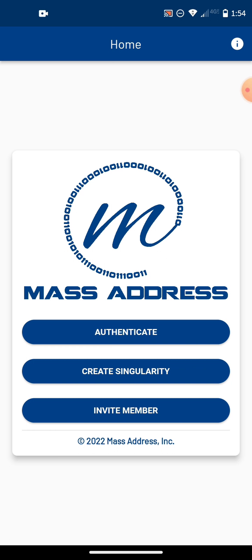MassAddress works off the same procedures found in the U.S. Department of Defense Special Access Program. This is the same program which protects top secret information.